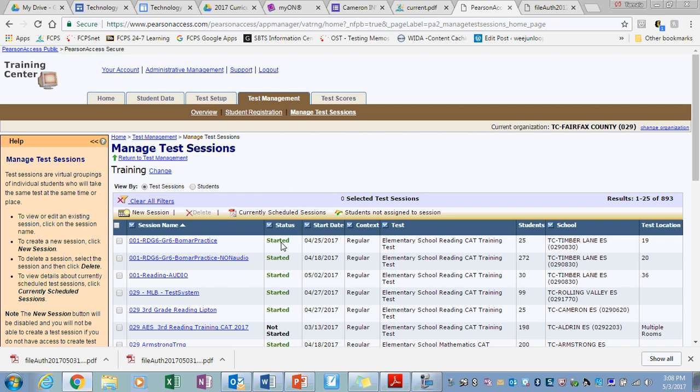And here you're going to have a list of all of the test sessions, and this can get a little confusing because you've got every test session that everybody in Fairfax County has created. Ours are always going to start with 029, because I suggest that we always start our sessions with 029, since that's our school code, and plus they will populate towards the top because they're starting with 0.